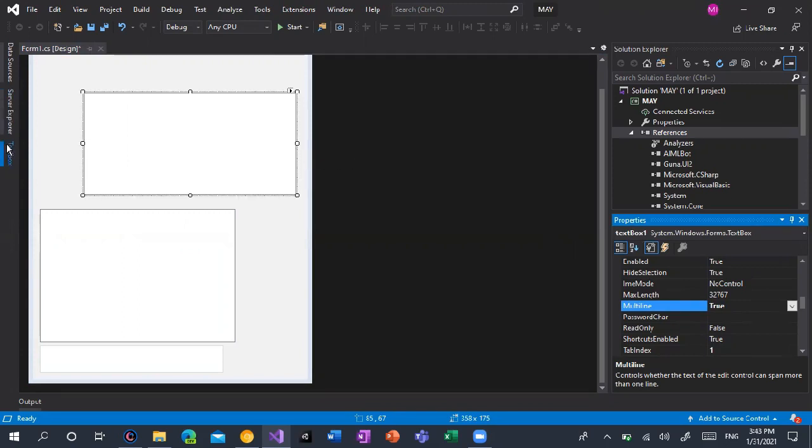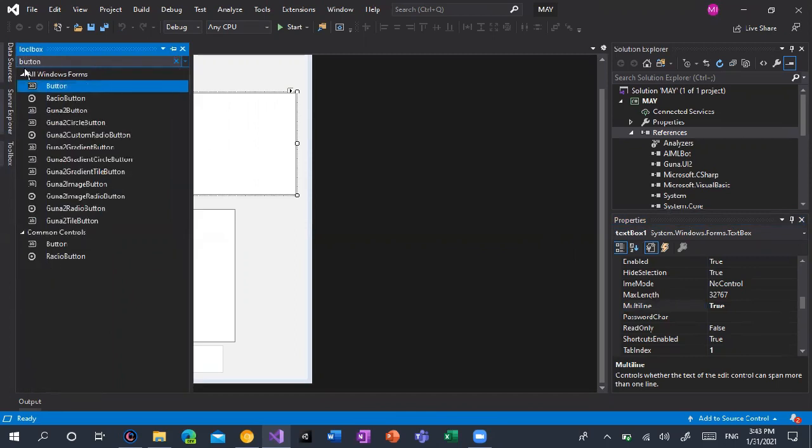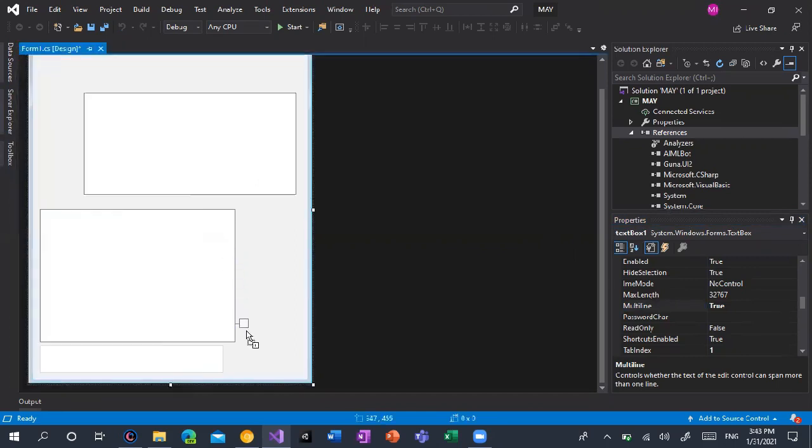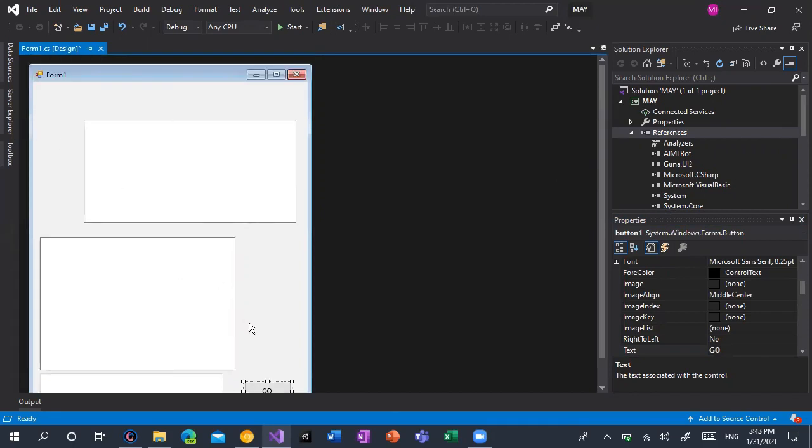Now we're going to add a button. Search here for button. Let's do a simple button for now, and let's change its text to go. Now let's get to the code part. Click on this button.